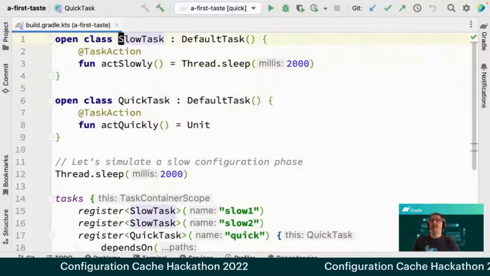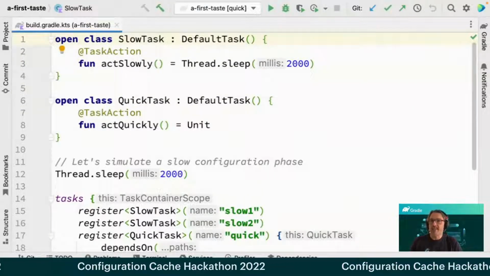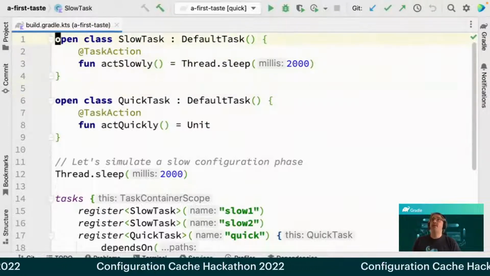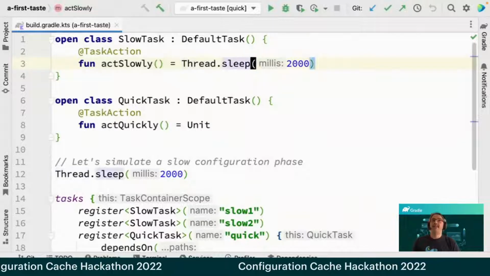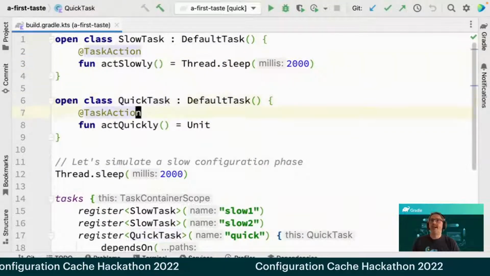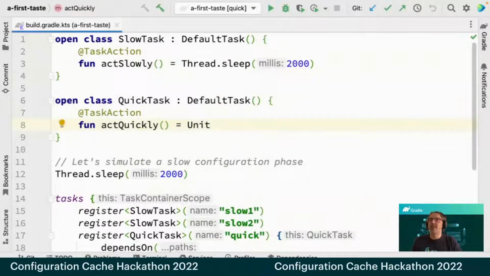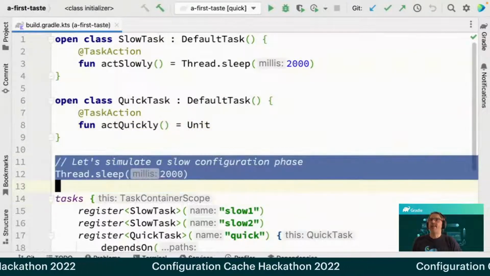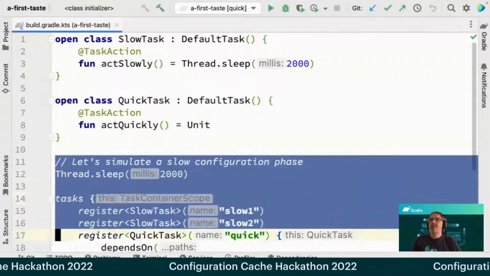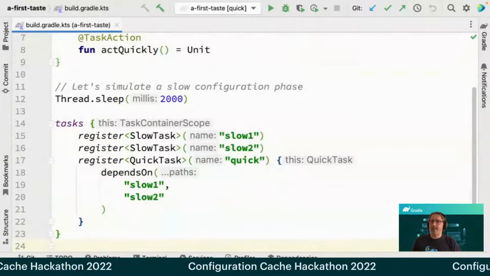So I have a very simple build here trying to demonstrate and simulate some slowness in a build, right? So I have two tasks defined here. One is a very slow task. It takes 2 seconds to finish, and a very quick task that doesn't do anything, so it just returns quickly. And we have just a sleep, right, in our build script to simulate a slow configuration phase.